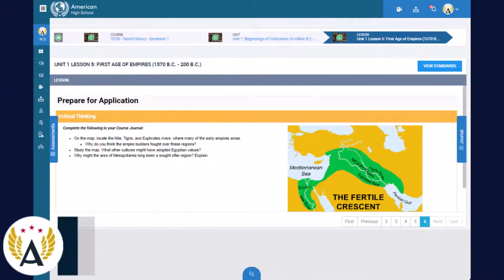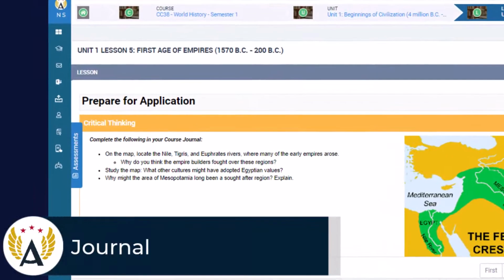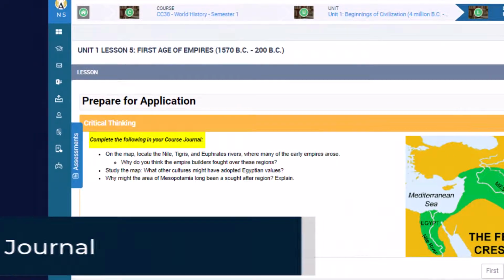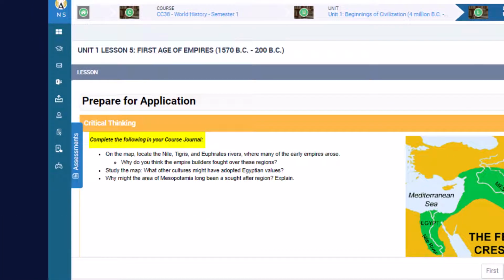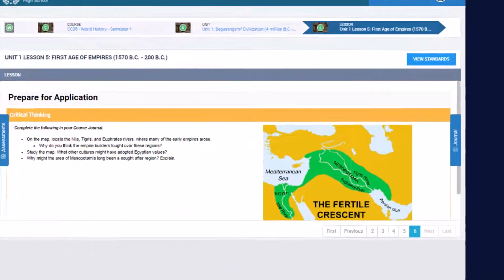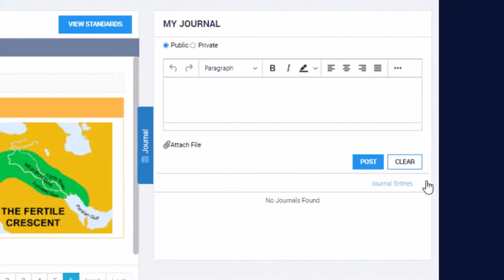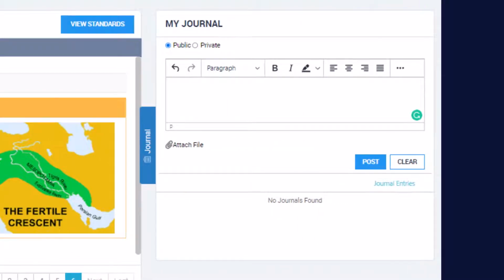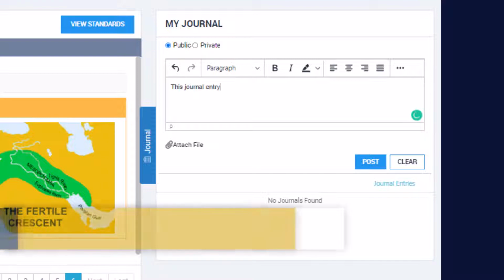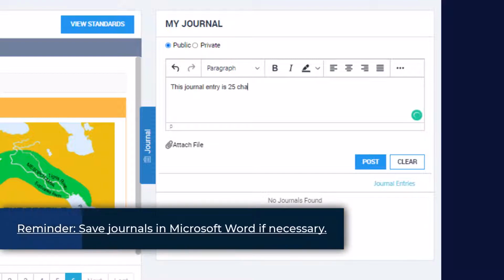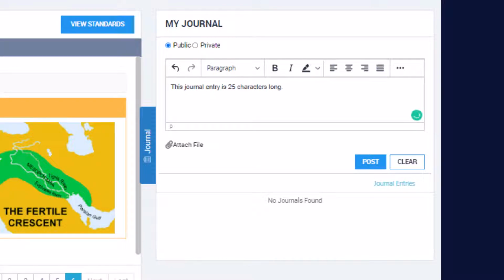When reading through course content, you may see activities that require you to complete written work in your journal. To access your journal, select the Roll Away Journal tab on the right side of the course page. You're able to type in this blank box freely at the minimum of 25 characters, but we encourage that you type in a Word document and paste your work or attach the document to this journal.